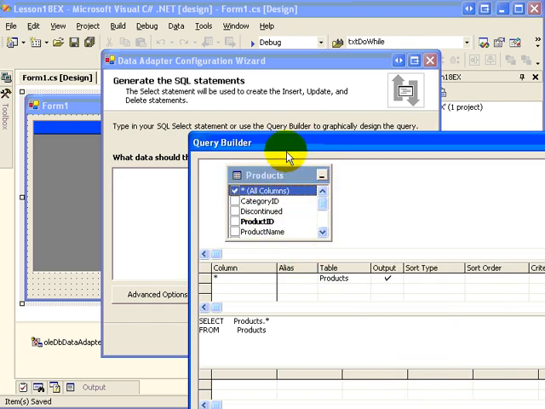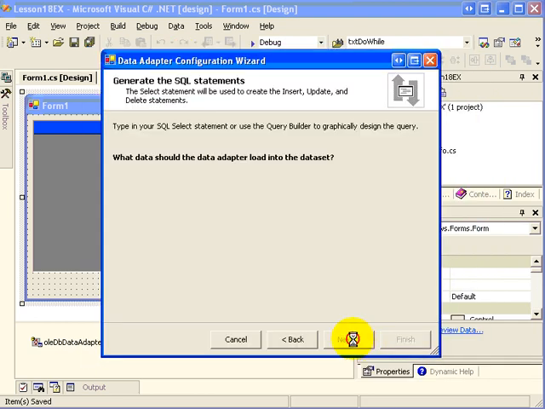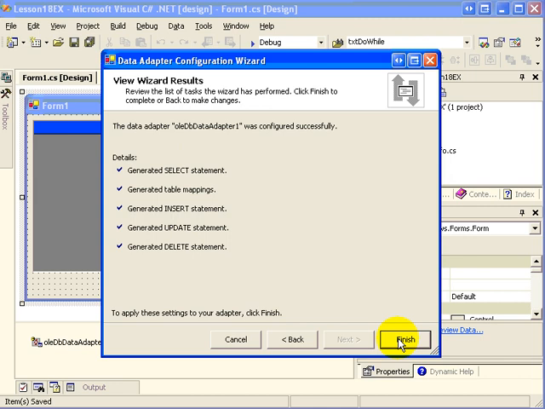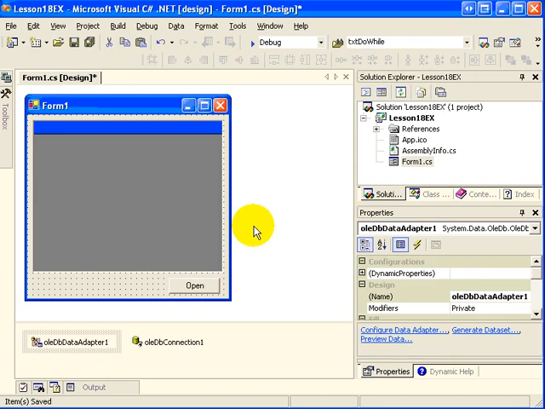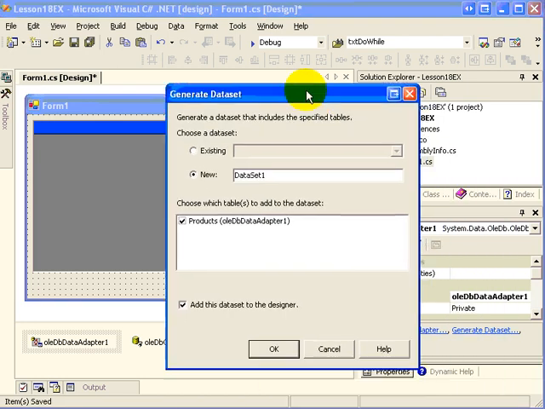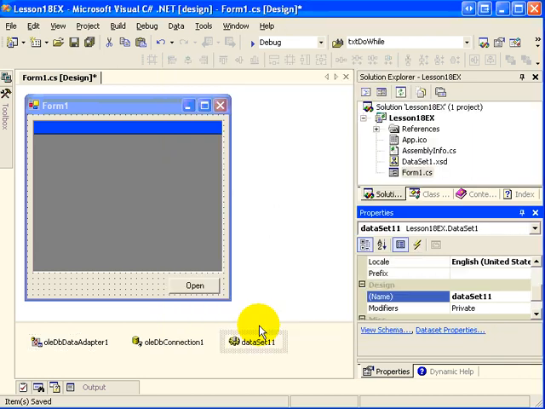I'm going to select all the columns. I'm going to click OK. I'm going to go to the Next button and then the Finish button, and click Don't Include Password. Okay, so the next thing I need to do now is use my OLEDB Data Adapter 1 and generate a data set from it. So I'm going to click the Generate Dataset button. I'm going to accept all the default values and click OK.